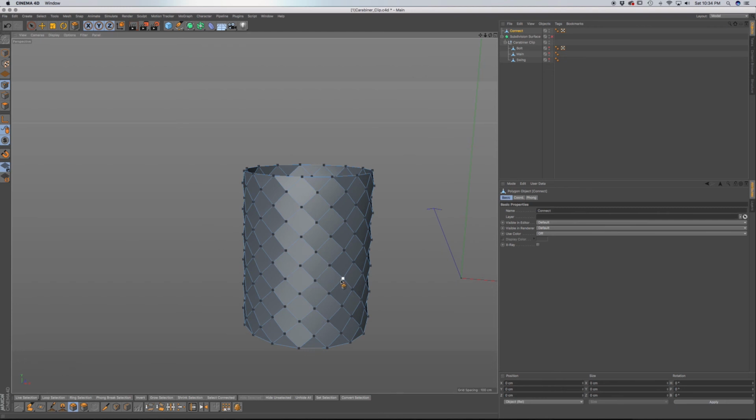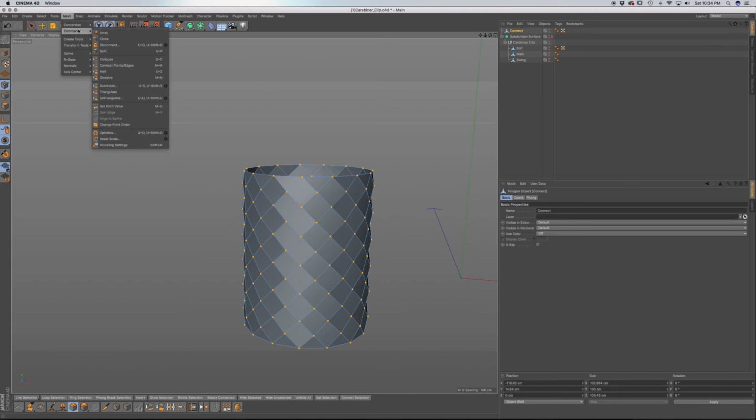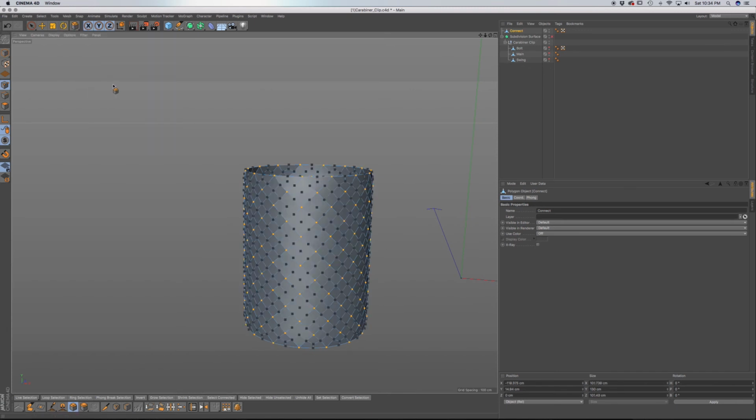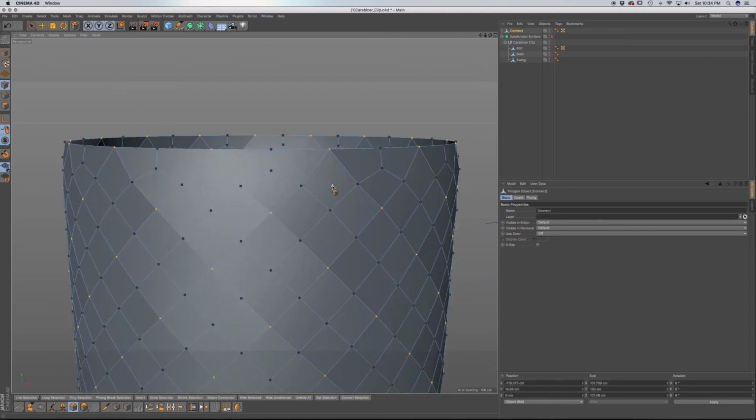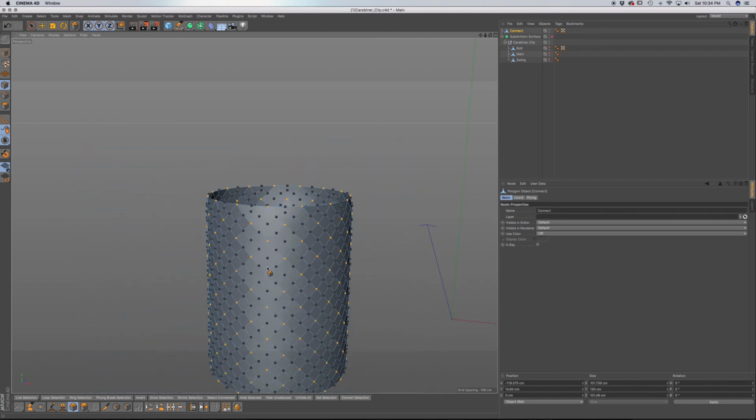And now what you can do is you can select all your points. And we're going to go to Mesh Commands, Subdivide. And what that does is it gives us our subdivisions, but it still allows us to have these points selected.